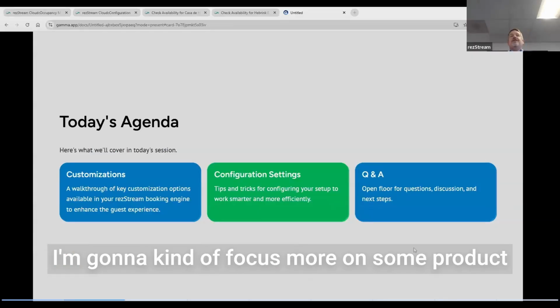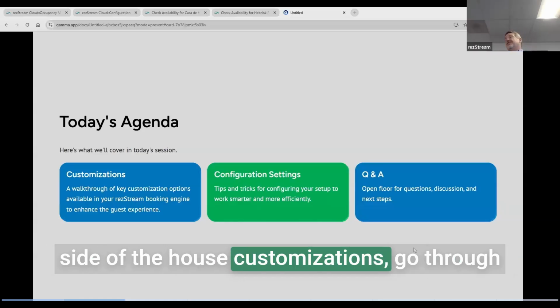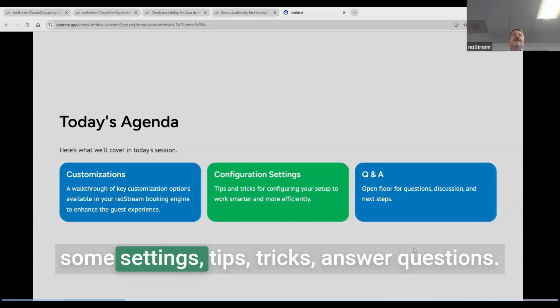I'm going to focus more on the product side of the house, customizations, go through some settings, tips, tricks, answer questions.